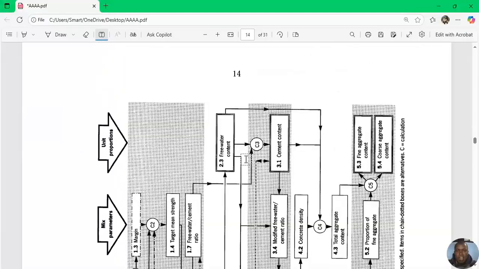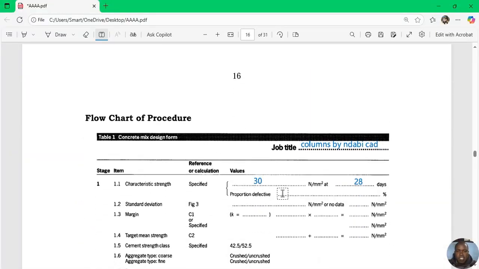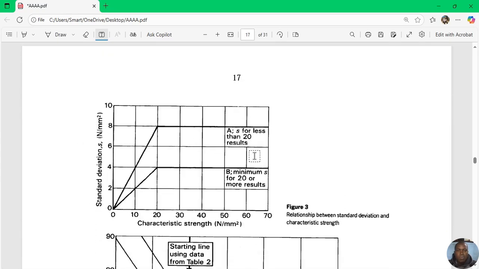So here the percentage defective, I will use 2.5%. Then the standard deviation is obtained in figure 3 on the page here. The standard deviation, what strength do we need? It is 30 at how many?